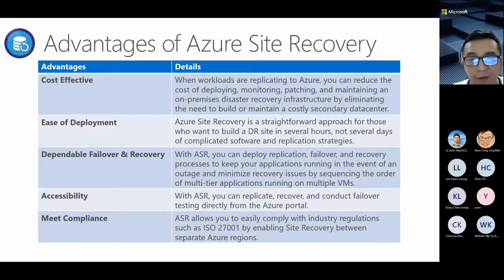It's cloud-based, right? What you need is just the portal and the browser. You can access the portal, then you can start to use. And it meets the compliance. The Azure Site Recovery allows you to easily comply with industry regulations, such as ISO 27001. So I think these are some of the advantages of the Azure Site Recovery.